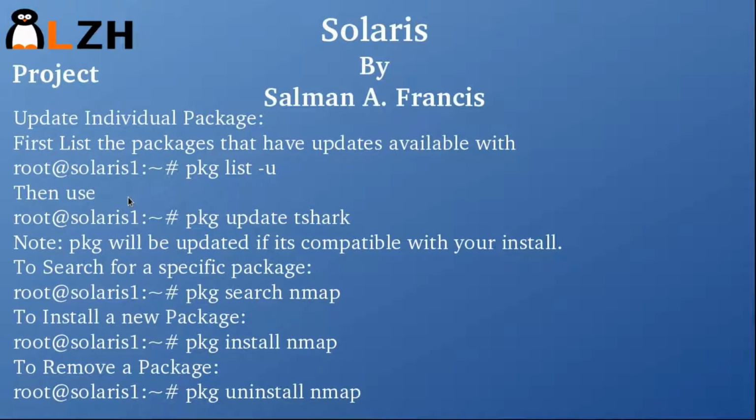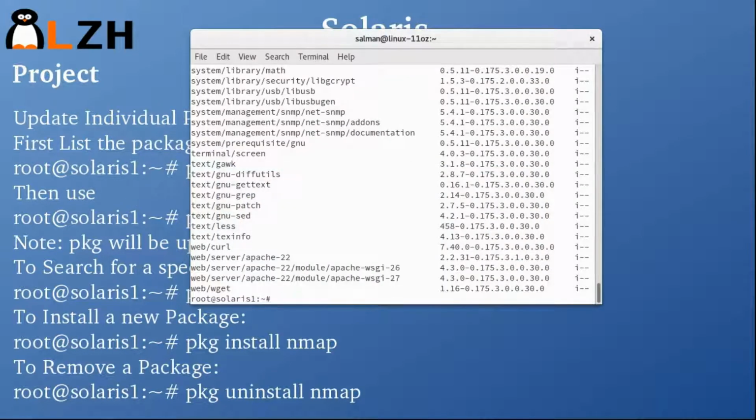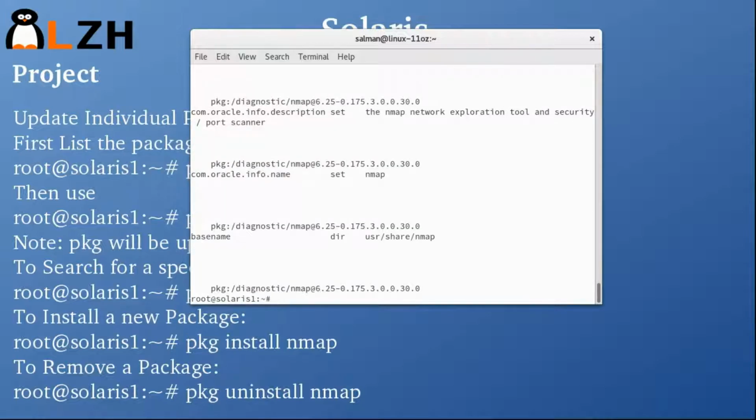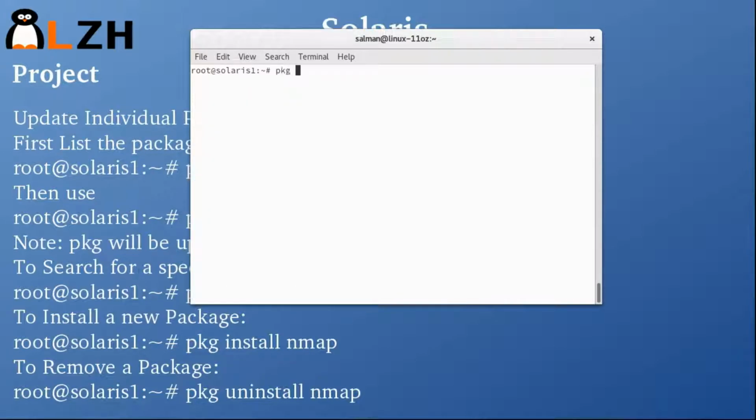So we have seen how we can update the individual packages. Okay, and to search for a package, let's say we want to search for a specific package, let's say nmap, we are going to use the command pkg search nmap. So let's do that. pkg search nmap, and it's going to search for this package, and here it is. So it's part of the diagnostic group, and this is available. So in order to install this package, we can use, let me clear the screen, pkg install nmap. This is how you install the package.